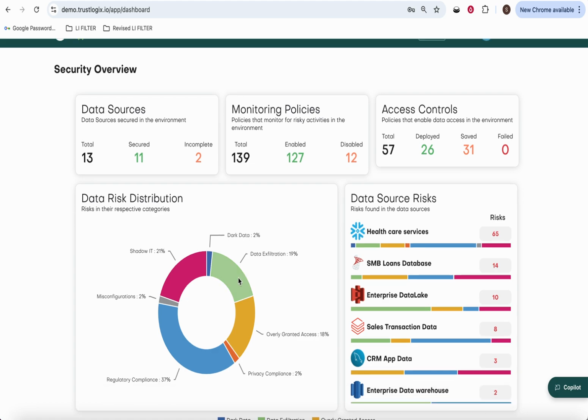In the dashboard, you see various data risks such as dark data, data exfiltration, risk due to overly granted access, compliance, misconfiguration, and many other risks. Let's get into a Snowflake account that's already been configured.